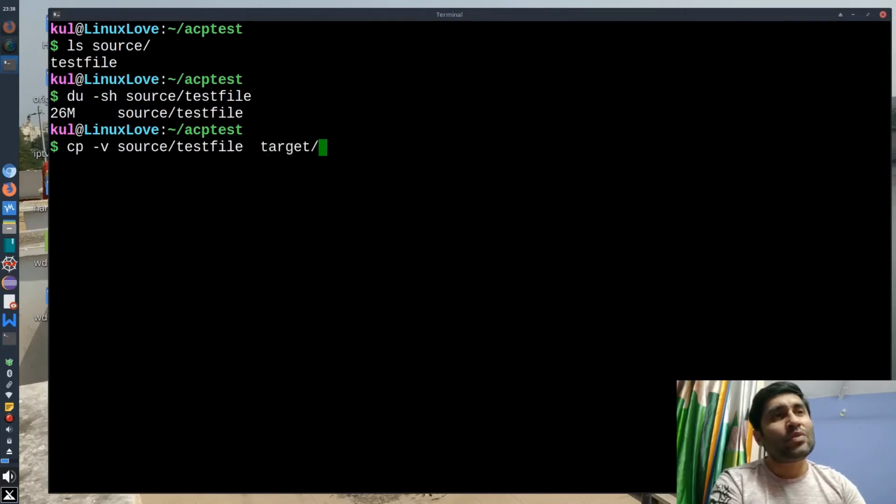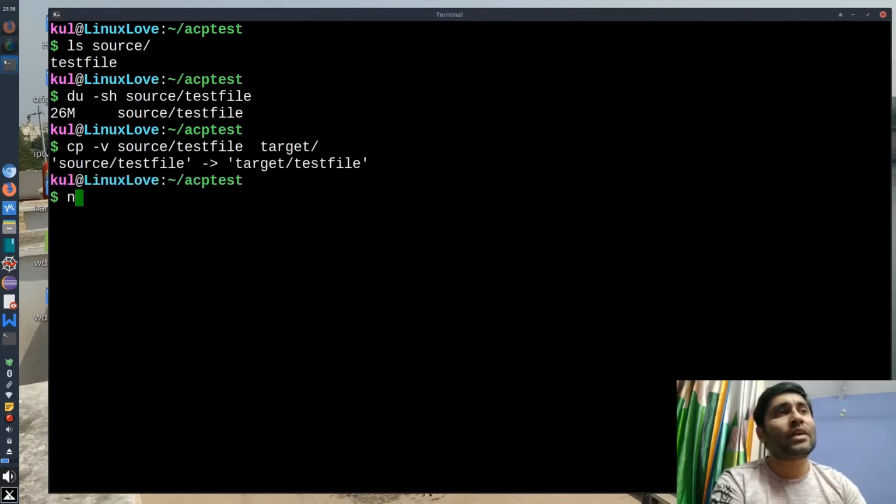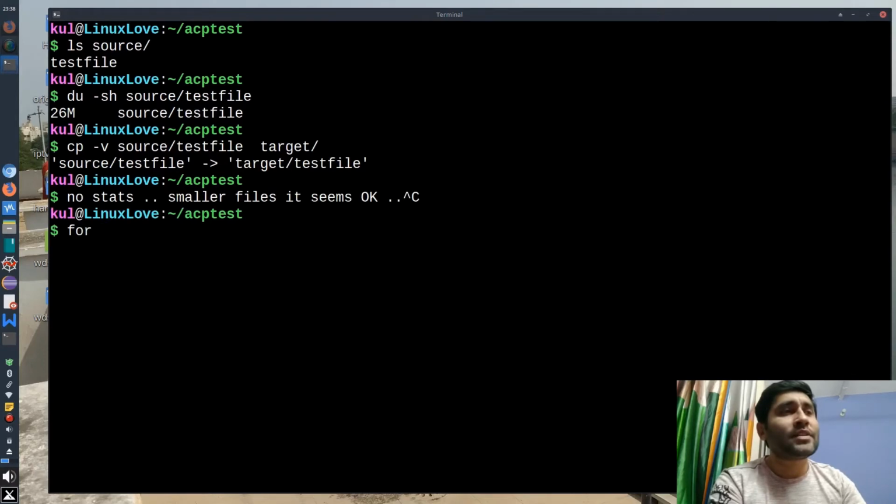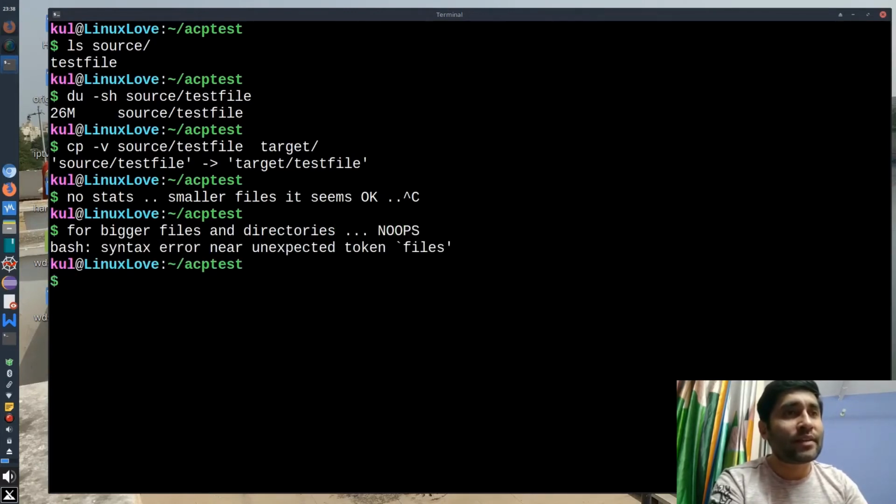I'm giving the verbose flag, so no statistics, just file transfer or not. This is worrying because sometimes for smaller files it seems okay, but for bigger files it's a problem because you're waiting, coming back to the terminal, and nothing, you don't know how much time it is going to take. So it's a very worrying task for an administrator who has to move files regularly from here to there, and remember all the syntax for the rsync command and then fire it.